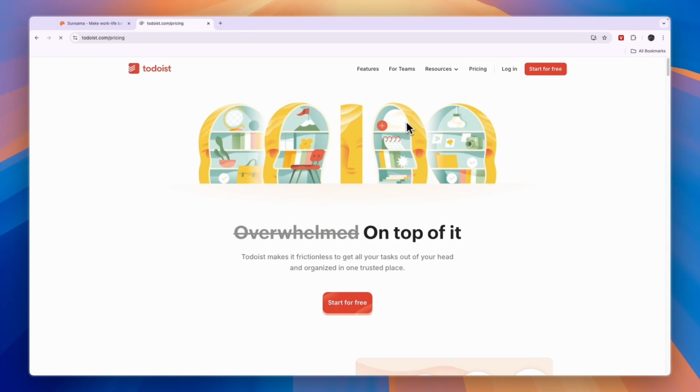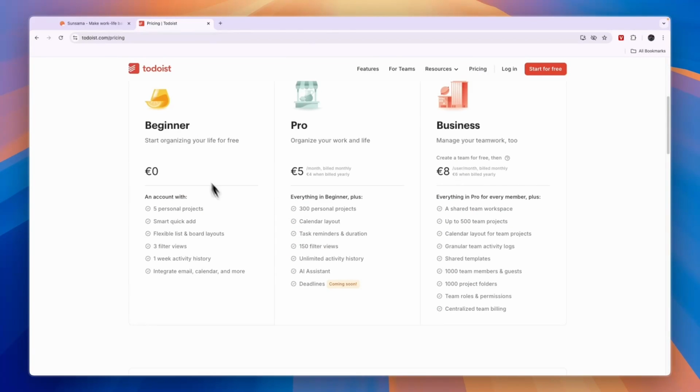Now, if you look at their pricing, if you bill monthly, they have a completely free plan which will help you start organizing your life for free, with 5 personal projects, smart quick add, flexible list and board layouts, 3 filter views, 1 week activity history, and you can integrate with email, calendar and more.